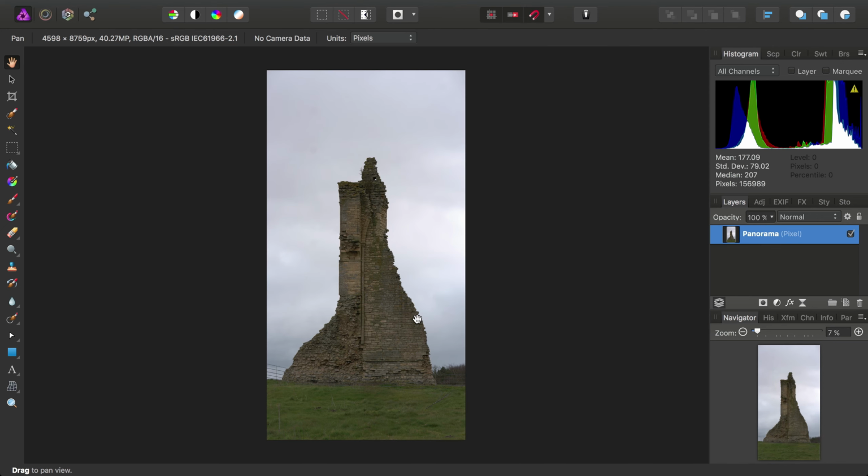So there we go, that's just a brief look at how you can stitch panoramas easily in Affinity Photo.